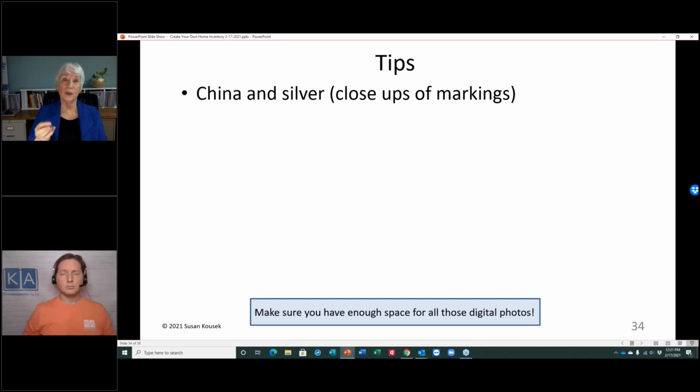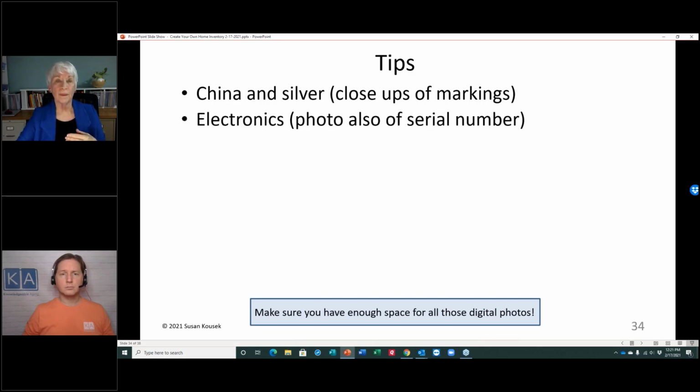Take a photo of the close-up of the markings, and then do a photo maybe of one place setting, and then maybe 12 or 8 or however many of the knives or the forks, one of those, to show the quantity. Electronics, I mentioned earlier, take a photo of the serial number.